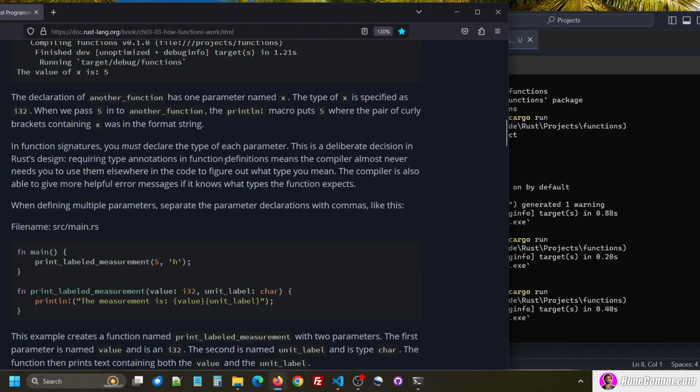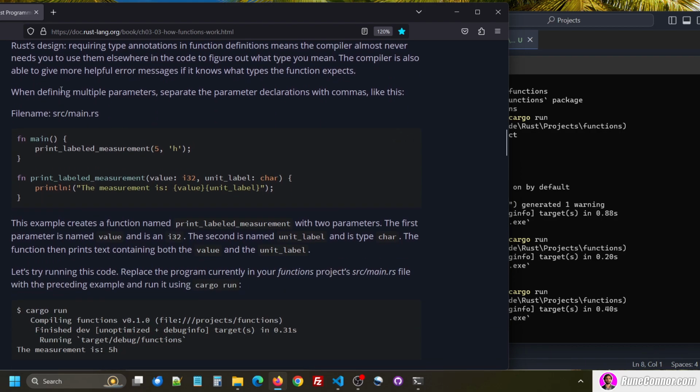Requiring type annotations in function definitions means the compiler almost never needs you to use them elsewhere in the code to figure out what type you mean. The compiler is also able to give more helpful error messages if it knows what types the function expects. When defining multiple parameters, separate the parameter declarations with commas, like this.